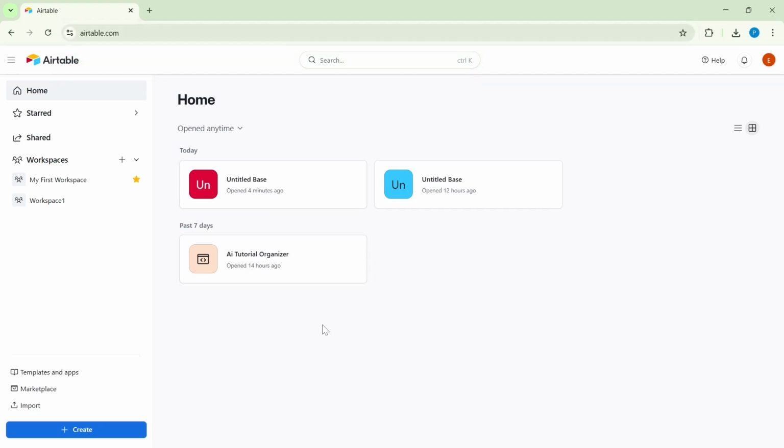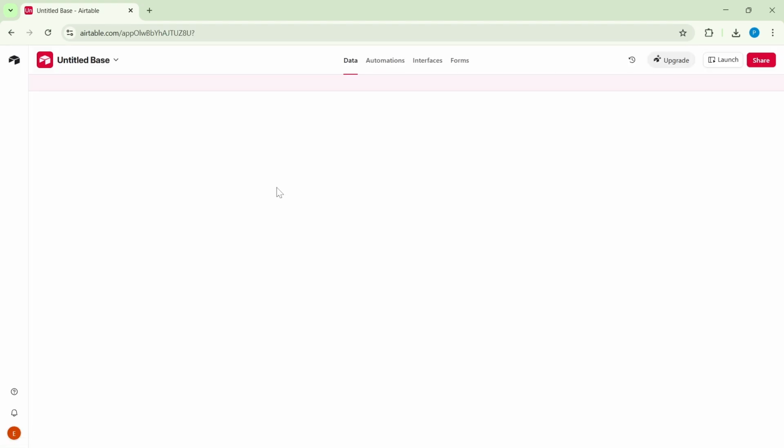After logging in, you'll land on your dashboard, where you can see your workspaces and a list of recent bases. This is your hub for quickly getting back into your projects. Open a base you want to organize, or create a new one if you're starting fresh.